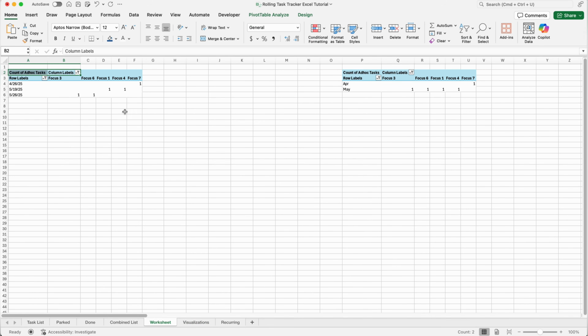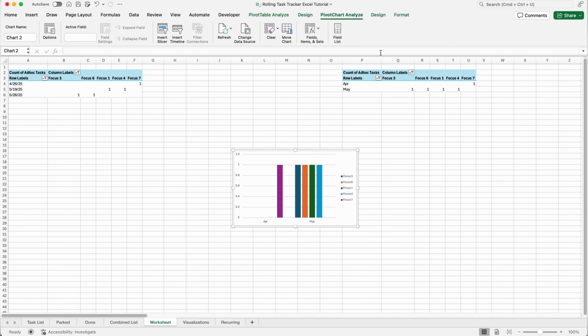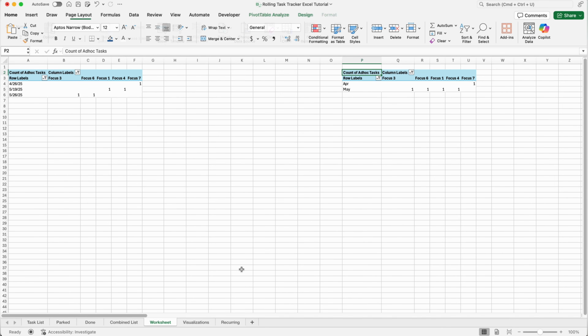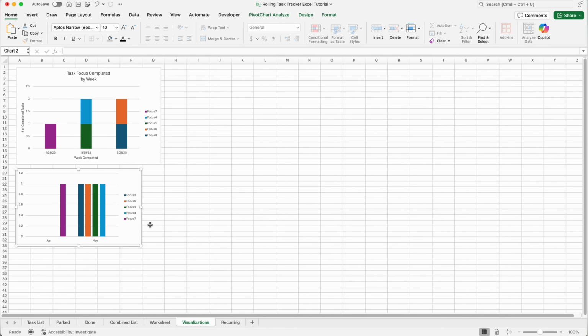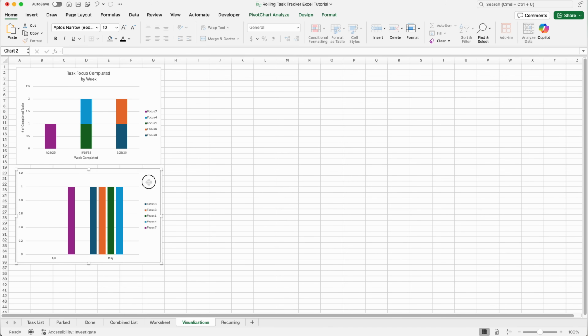I'm going to go back and do the same thing for the next one. So I'll click into the next one, go to Pivot Table Analyze, Pivot Chart, click on it, cut it, visualizations. Underneath that, paste it, and I'll make it a similar size. And do the same thing.